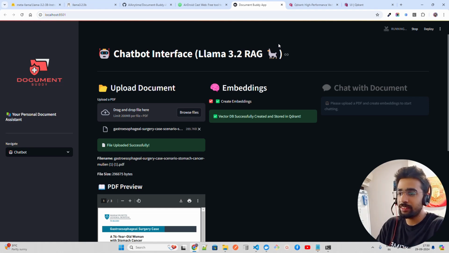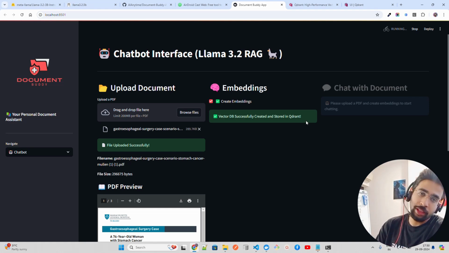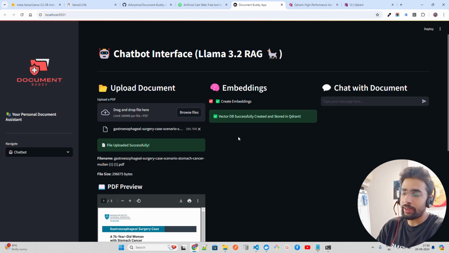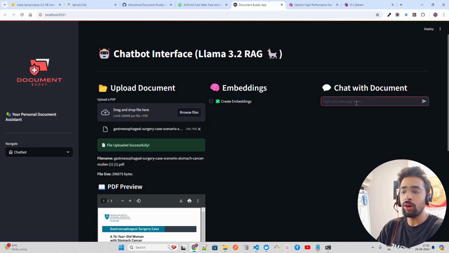Right now you can see it says the vector DB is successfully created and stored in Qdrant. So we have covered two parts: upload and pre-process the document, create vectors, and the vectors are stored. Now the third thing is chat with document. For that, you first have to uncheck this. And now, as you know that the vectors are created, you can ask your question.